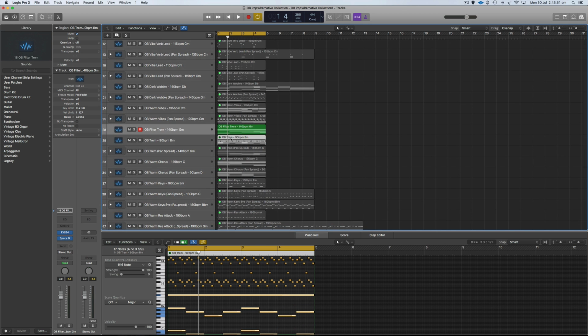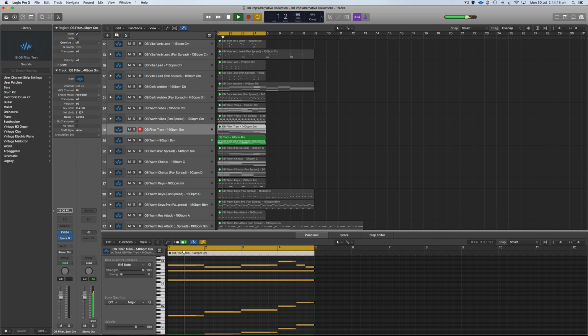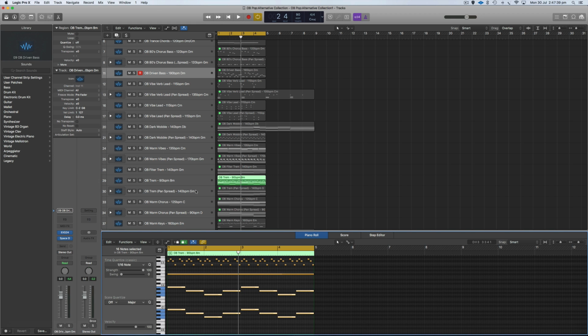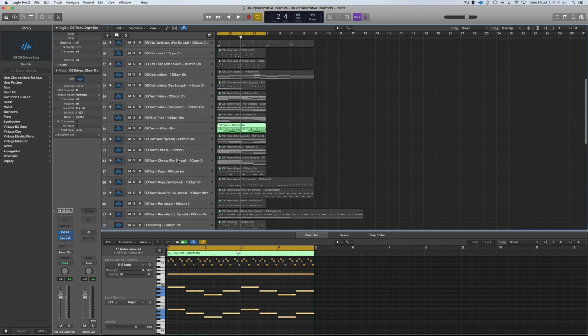I'll quickly show you this. That was a filter trem. This is a volume trem. Let's go down to, what are we at now? Let's go down to this one.